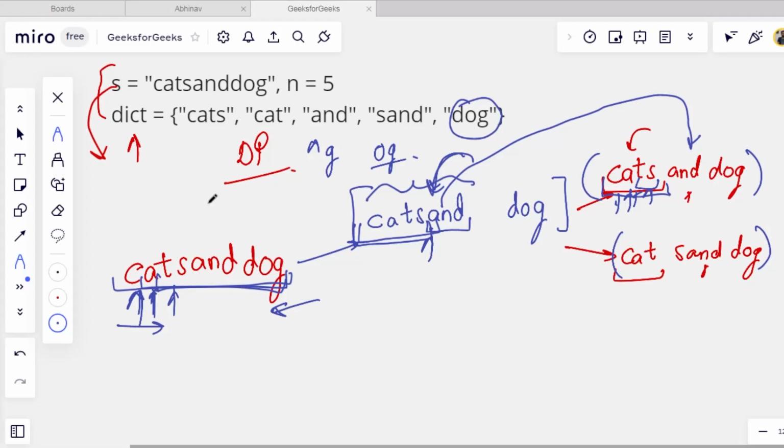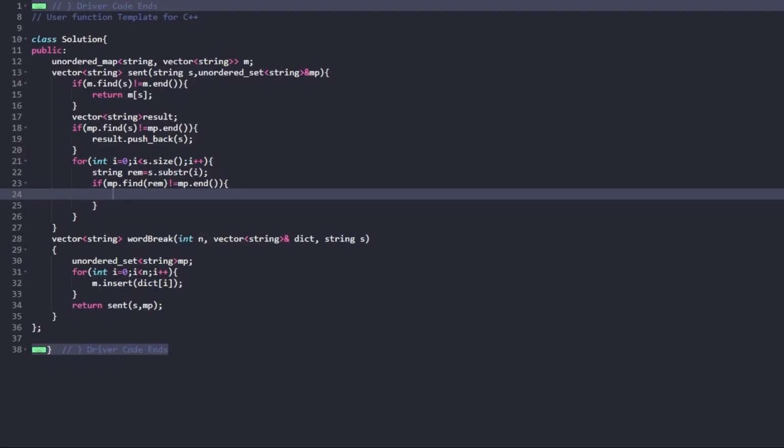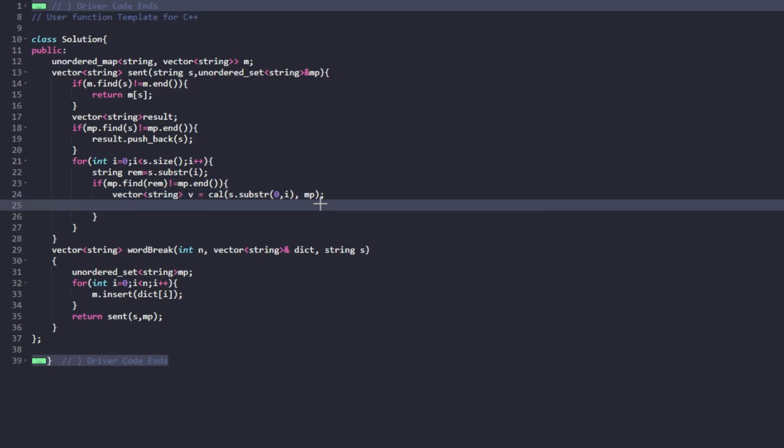Okay, so this is what we are doing. Now the same statement we will do here also. First, we will recursively call for the rest of the substring, meaning the substring from 0 to i. We will recursively call for it, and we will store its answer in a vector v.